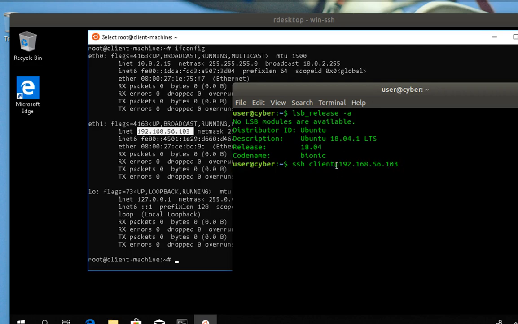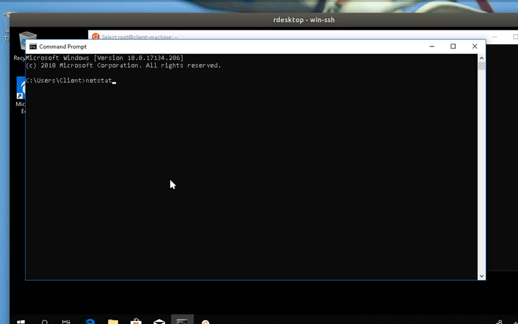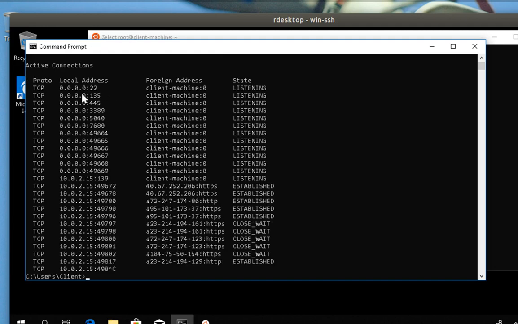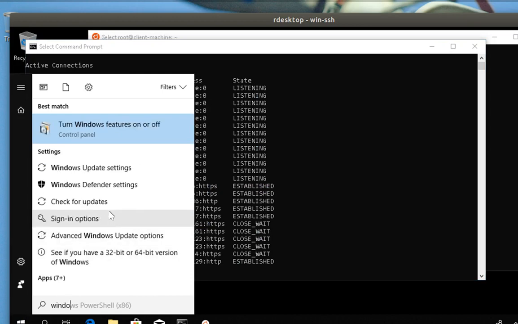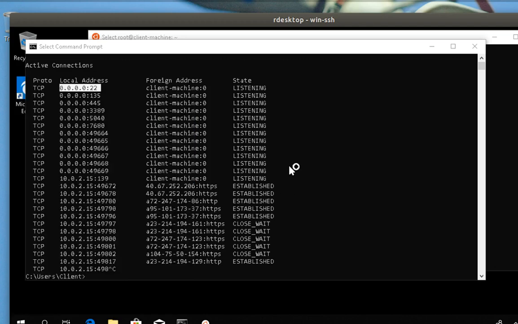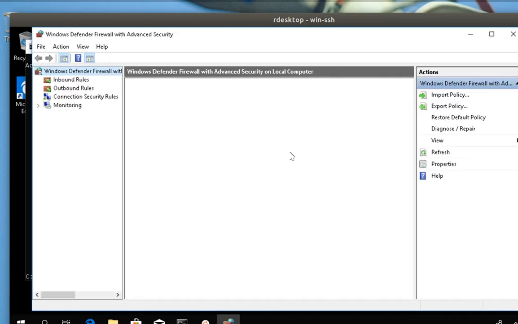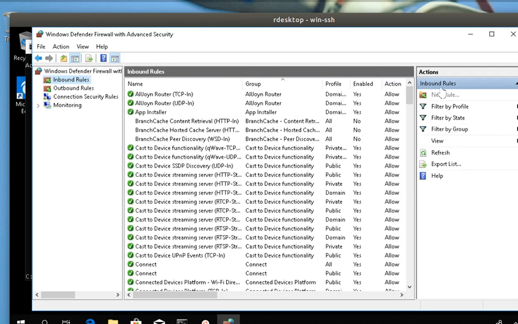It's going to have a problem. I cannot connect because of something in Windows. I go here, and you can find it is already running on port 22. So you need to go to the Windows firewall, because my firewall is blocking it, so I need to add a new rule.